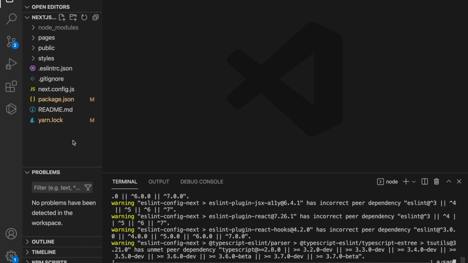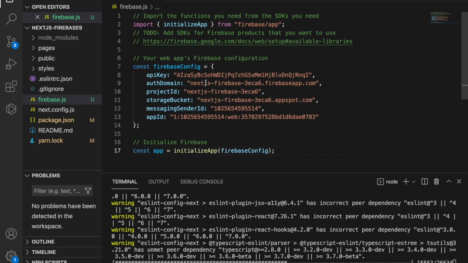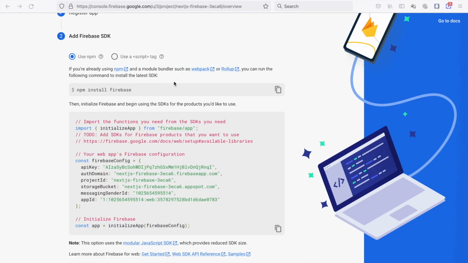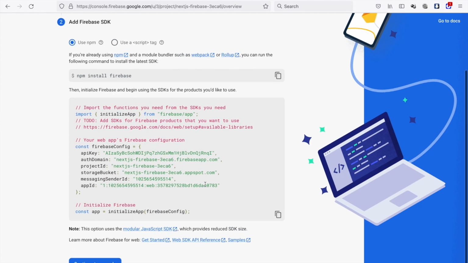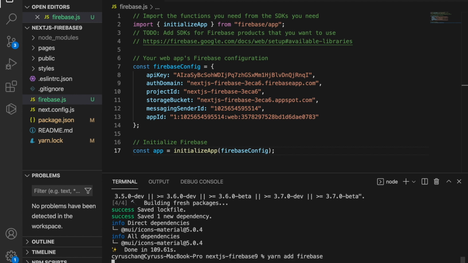And at the same time we go back to the project and click new file inside the root folder, and we type firebase.js, and then we paste the Firebase config here and hit save. It also mentioned that you have to install Firebase, so we continue to the console and back to our project terminal and type yarn add firebase so it can communicate with Firebase later.